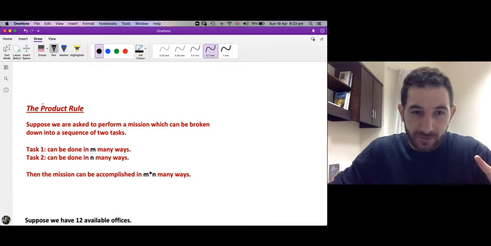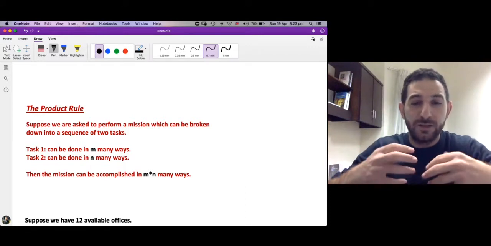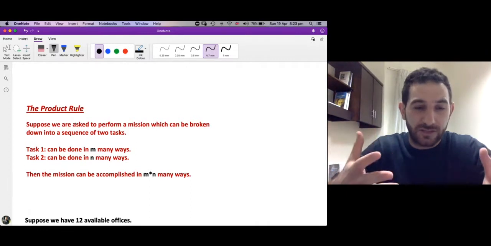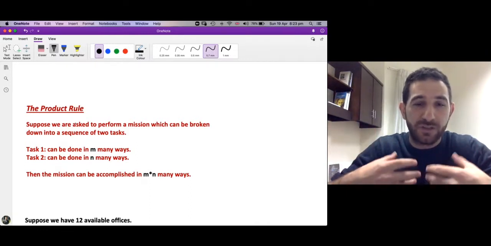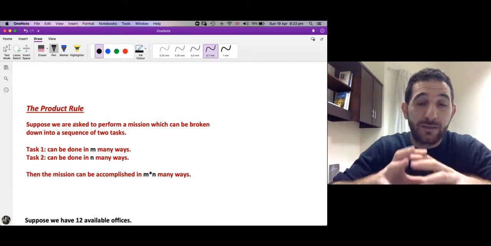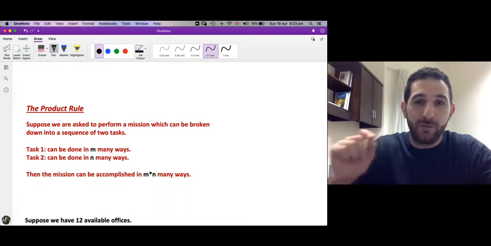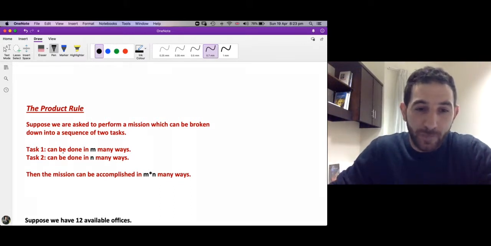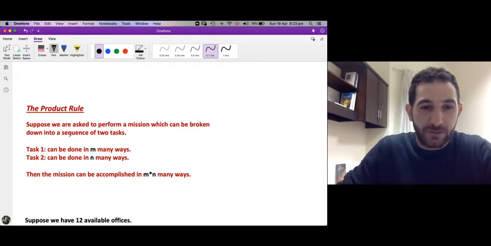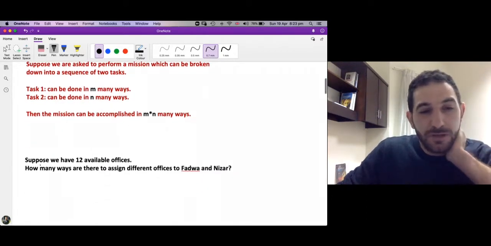Let me say the product rule again. We have a mission. We break it down into two tasks, for simplicity, task 1 and task 2. Task 1 can be accomplished in m many ways, task 2 can be accomplished in n many ways, then the whole mission can be accomplished in m times n many ways, the product of m and n. Let's have many examples applying the product rule. The first example.